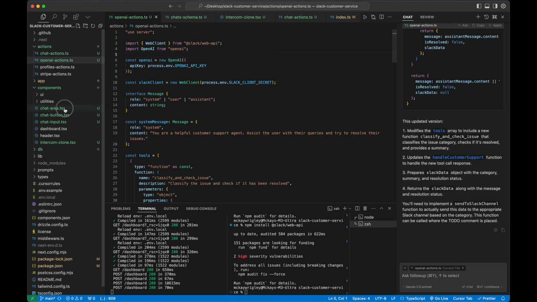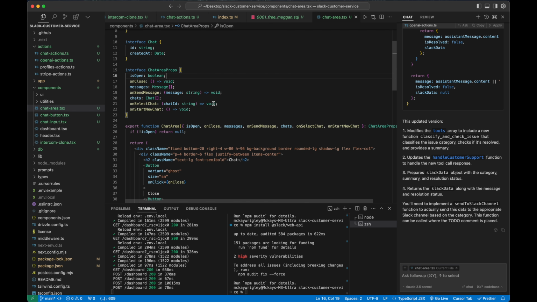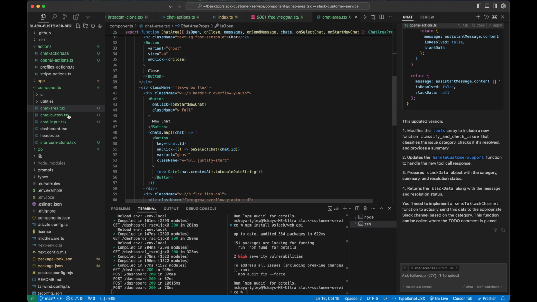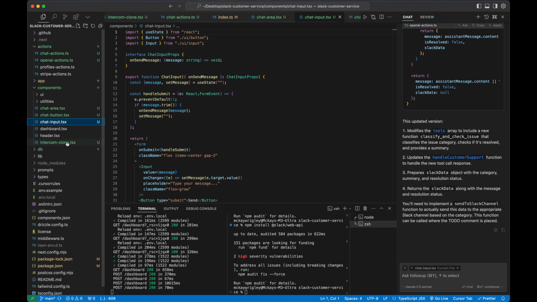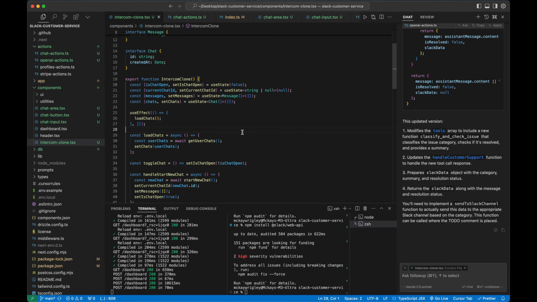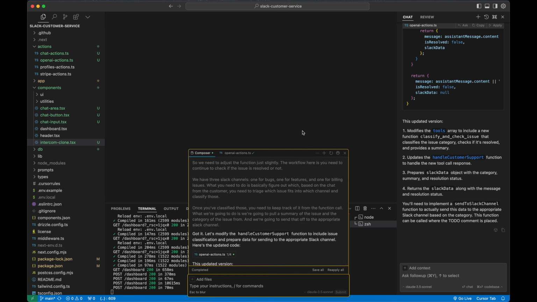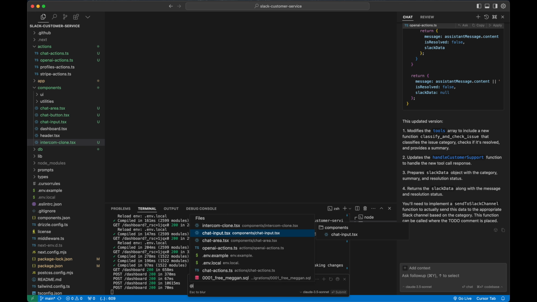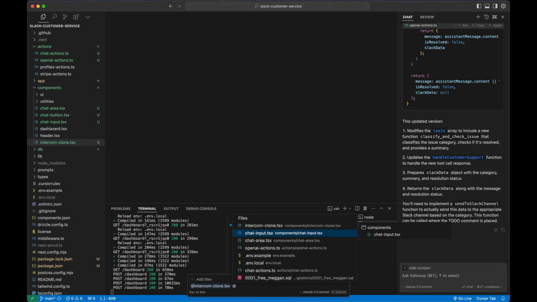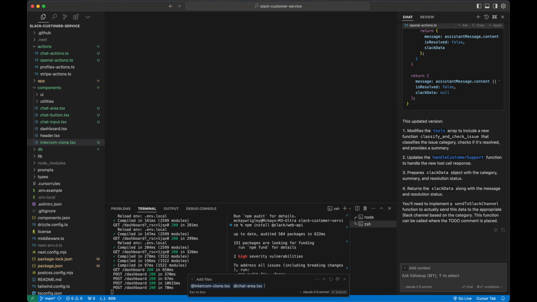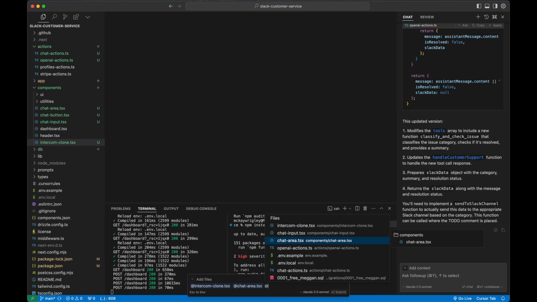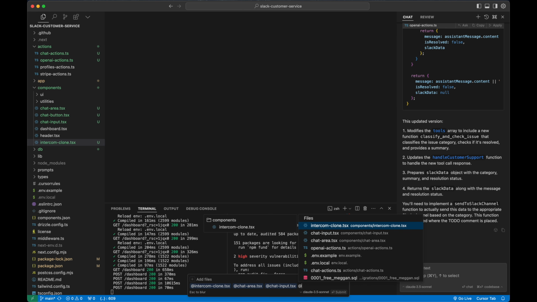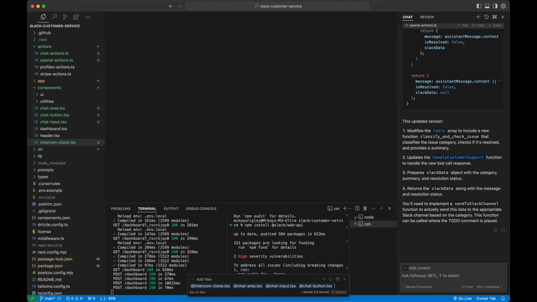So we want to go into this chat area component here. This is kind of my workflow for this: I'm going to close all these, and we just reset this Composer instance. I'm going to tag the intercom clone, the chat area, the chat input, and the chat button as well. So we have all of the components we were working with for the UI.